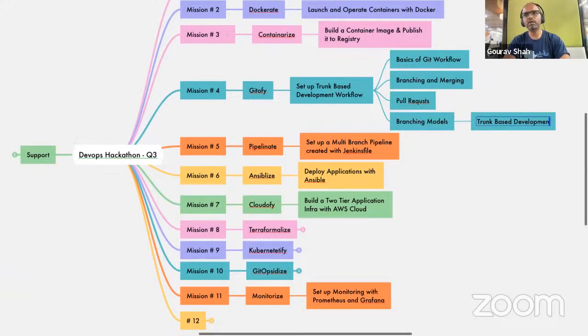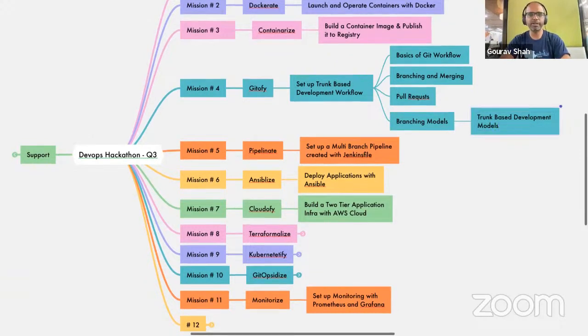Any other branching models that you have used or are aware of, you can put it in the chat if you are on the Zoom channel.